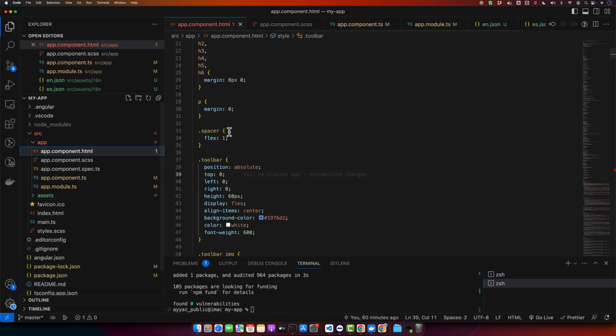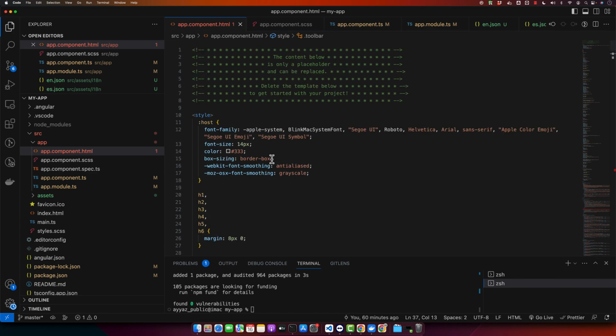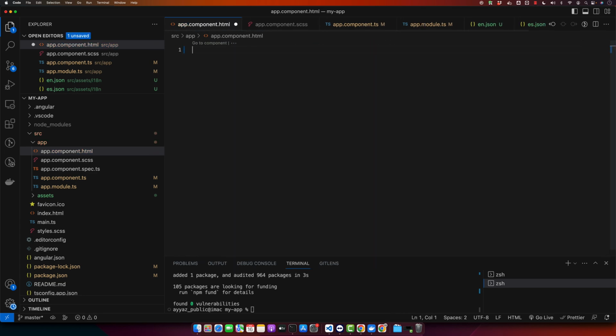Now open your HTML, and in the HTML I will get rid of all of the code that we had earlier, and I will simply add a div. In that I will add a hello string, and then I will use the translate pipe that is available because of the library that we installed.